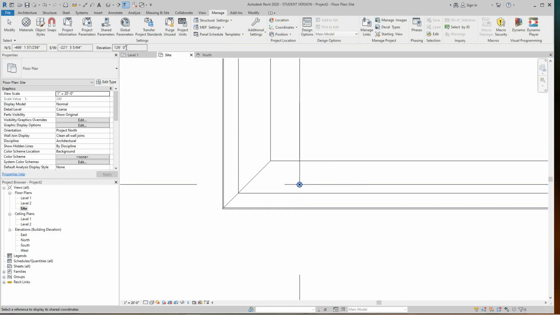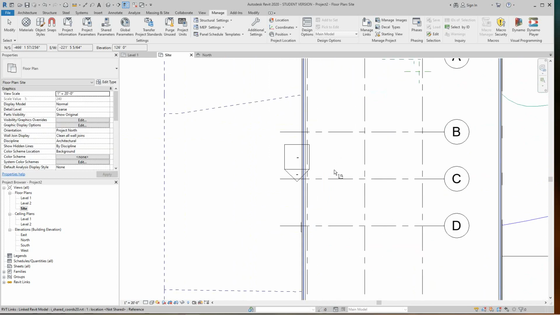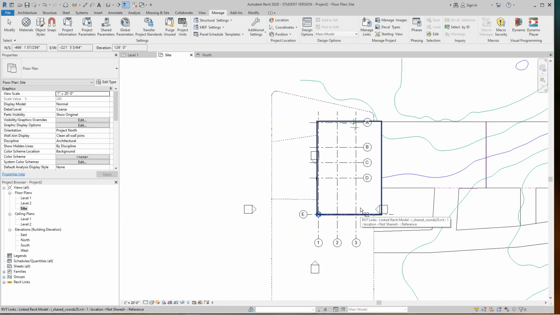So that's the elevation. That's our east and west and our north and south. I probably should have moved that over a bit. Because I think I want that base point to be, but that's how we do it. That base point could probably be in another location, but that's basically how you do shared coordinates in Revit using a linked Revit model and an AutoCAD drawing.